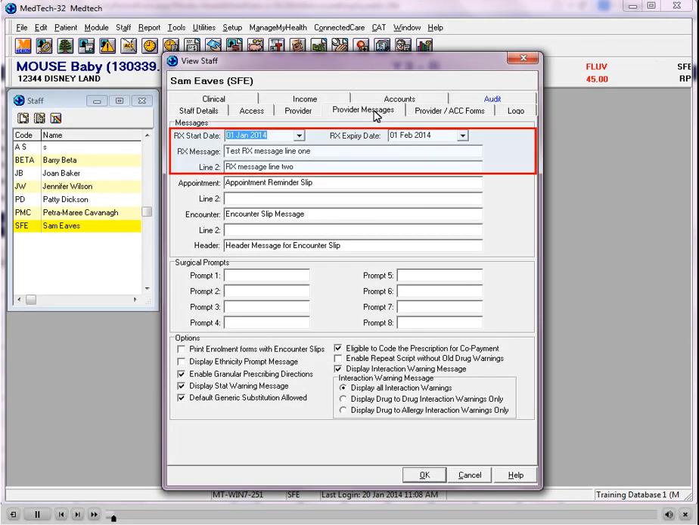On this tab you can add a message to print out on the prescription for this provider. You'd need to specify the dates that you want this message to show for. So for example, only the month of January, and then type your message into the top 2 lines. If you're using the appointment reminder slip, you can also put a message onto this here.